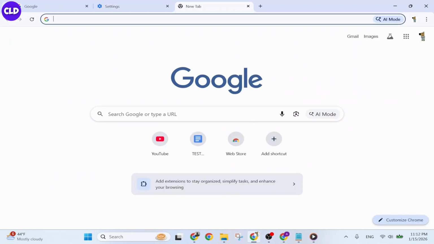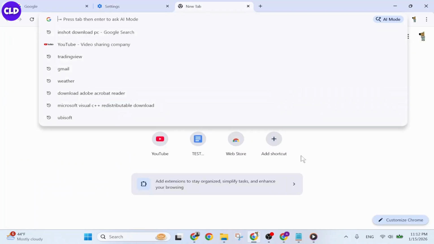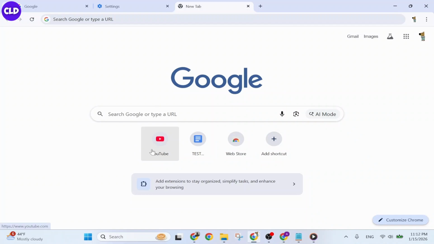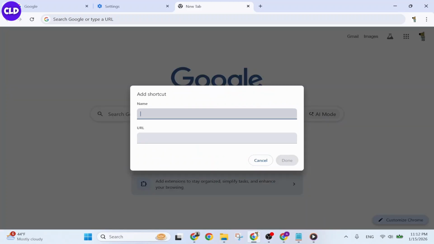Now, to add shortcuts to your homepage, open a new tab. You should see some default shortcuts like YouTube, Play Store, and Google already there. To add your own, click the plus icon. Let's say you want to add Gmail. Type Gmail as the name, then you need the URL.